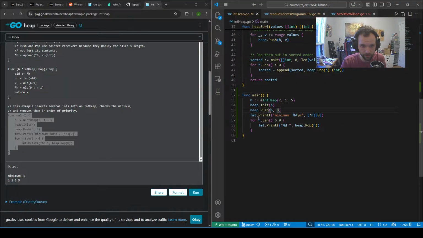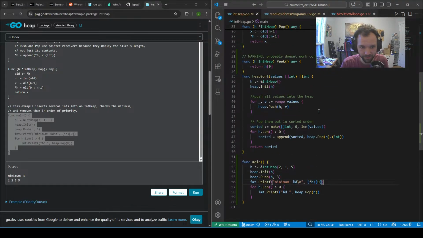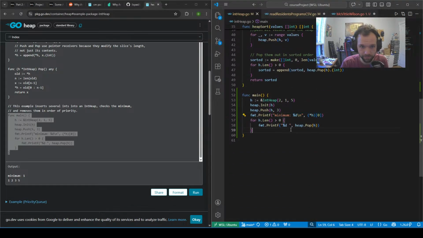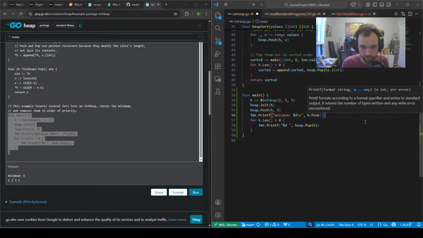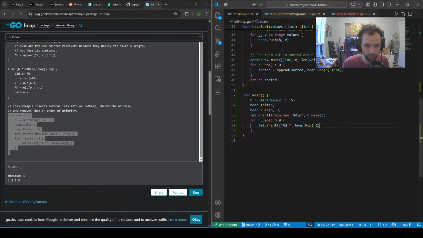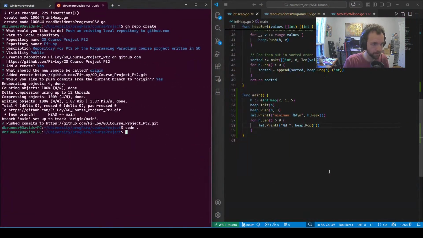And I also want to do, before I pop everything, oh, you can just, look at that. That is essentially the peek method right there. Instead of that, I'm going to do h.peek. Should be the same. All right. Go run in heap.go. Peek works, baby.